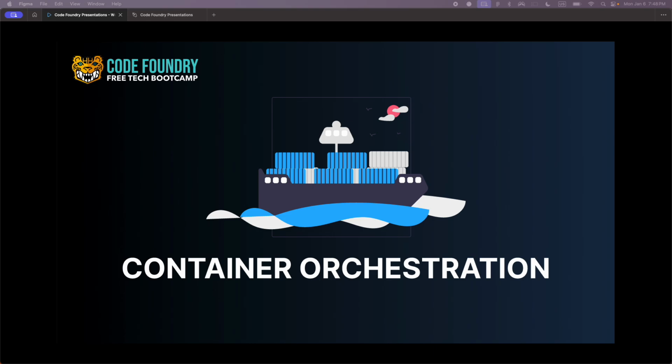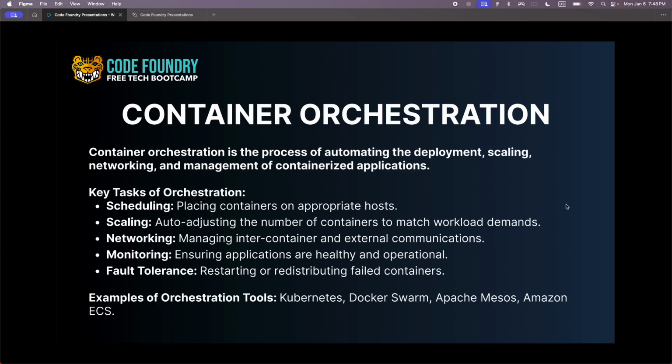We're going to move on and talk about orchestration and orchestrators. Orchestrators are a method for running containers in groups to be able to perform multiple functions in a microservice kind of configuration. So, without further ado, let's get started. Container orchestration is the process of automating the deployment, scaling, networking, and management of containerized applications, especially multiple containerized applications.